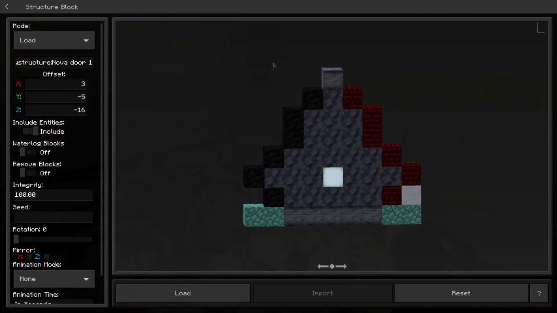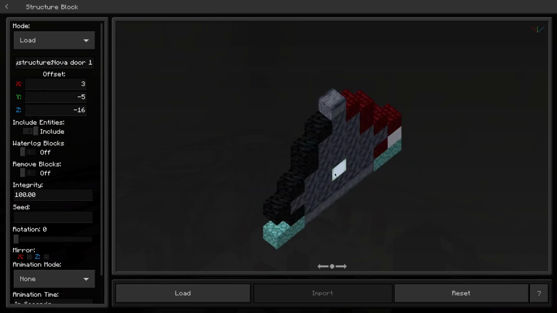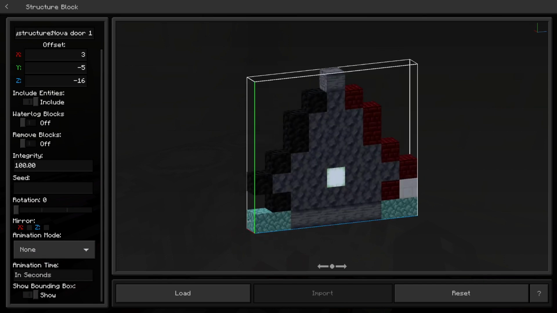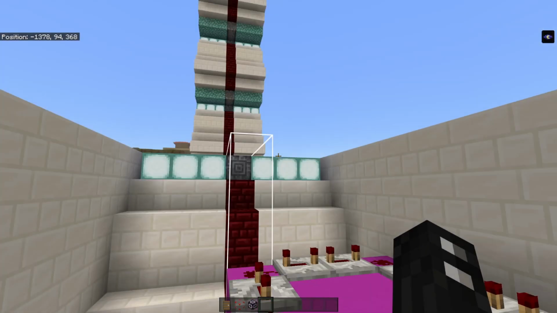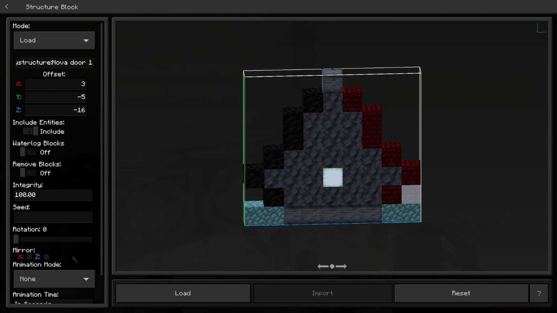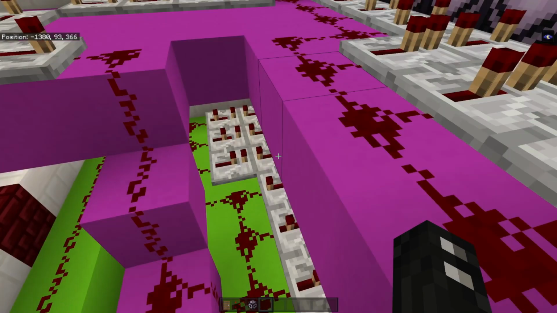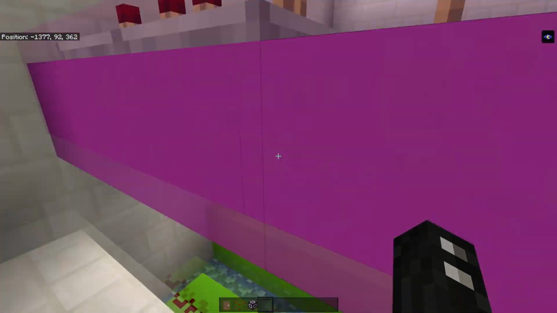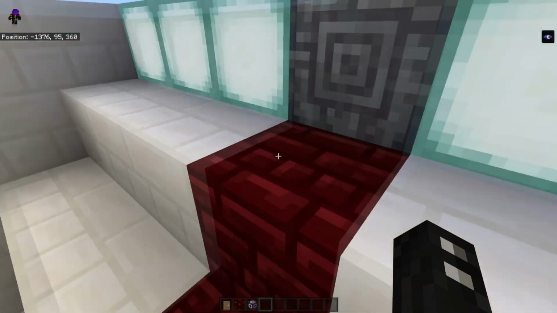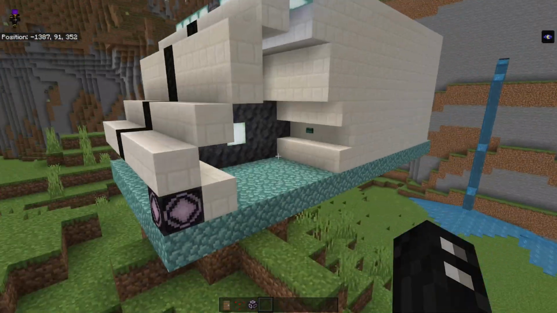Now, you do need to go through and offset down 5 and in the Z direction, which is this blue line here, move it that way a ways. But that's all there is to it. You just gotta make sure that you're offsetting the structure block to line up with this one spot. And that's that for making the door.